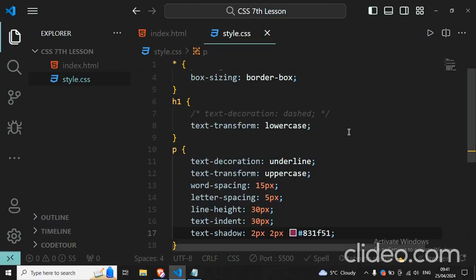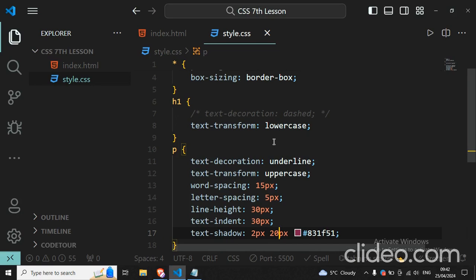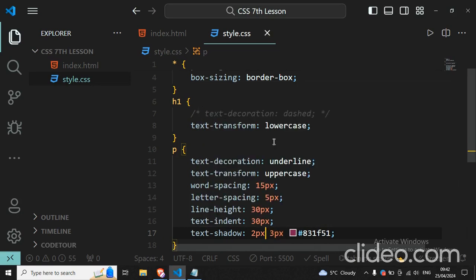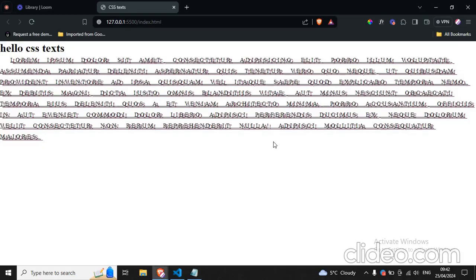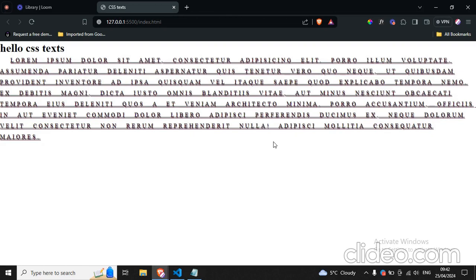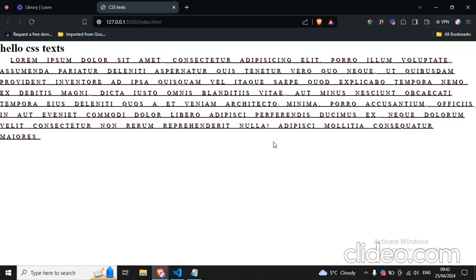So you can change also the color. So this one is horizontal, and this is vertical. So let's make it 3 pixels. Okay, and this one make 7. Now it's fine, right? It's good. Or you can do this one also too. Now with a bit of shadow, you can read a bit more clearly.